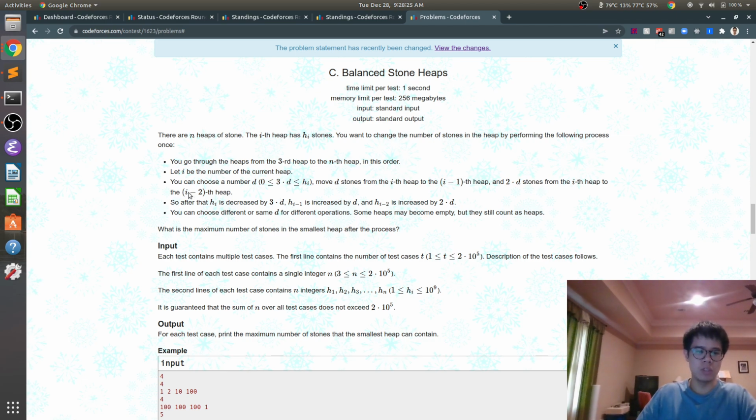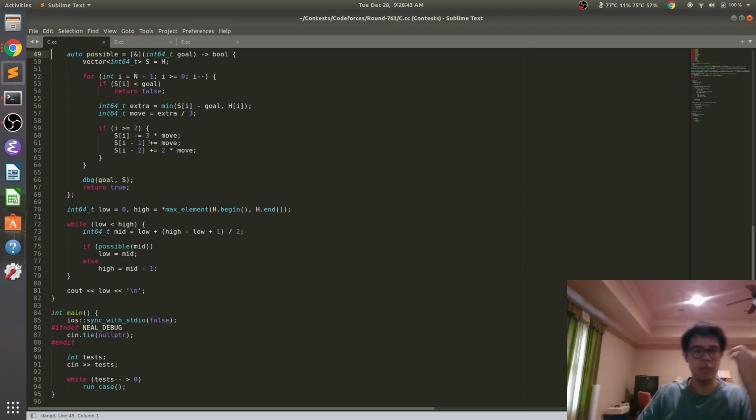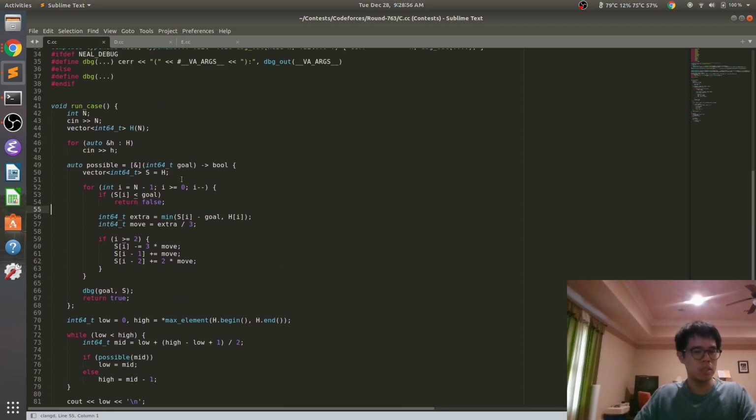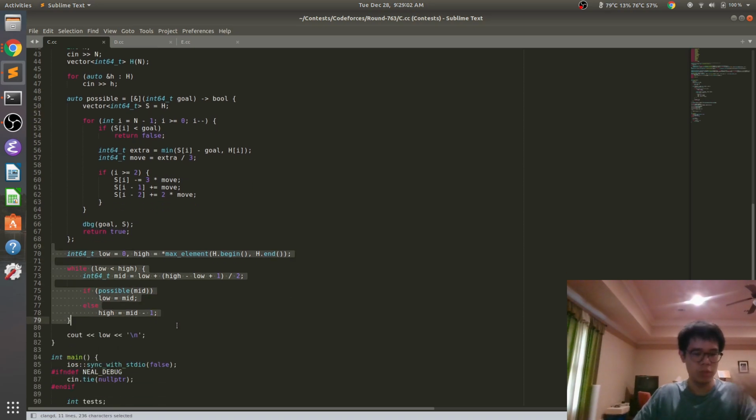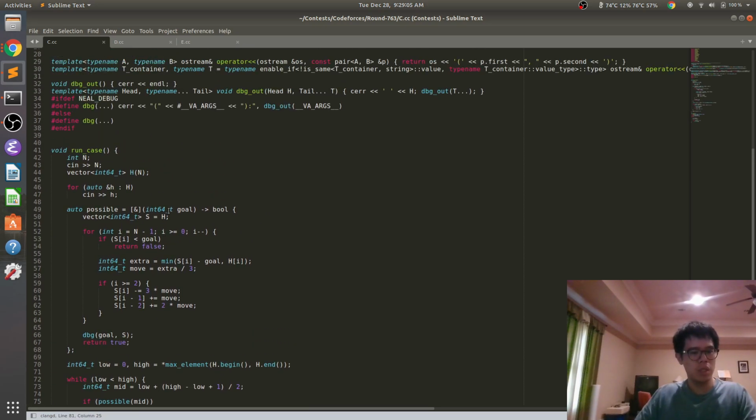Some of them go to the i-2th heap, and some of them go to the i-1th heap. And then you want to maximize the number of stones that are left in the smallest heap after the process. So in general, when you're maximizing a minimum or minimizing a maximum, it's a good idea to think about binary search, because now instead of having to deal with a bunch of different mins at a time, you can just say, my goal is to make everything at least a certain amount. So that's what we do here. We throw binary search in, and once we have that set up, we have a goal we want to achieve. We want to make everything at least this goal.